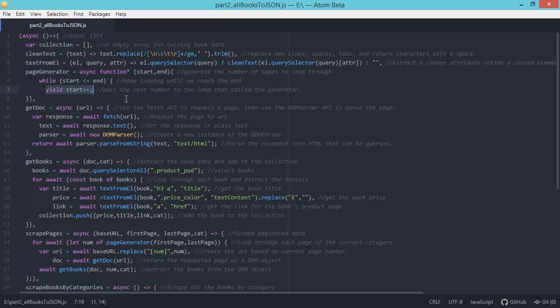The yield expression passes the next number to the loop that called the generator. So if we go down here to line 24, we can see we're calling pageGenerator with our first and last page that we passed in this particular function here. So the start plus plus is getting passed to here as the num variable. So whatever this start plus plus amounts to is returned here as num, and then that is being used to create the URL based on the current page number in this scrapePages. So this is a paginating scraper.